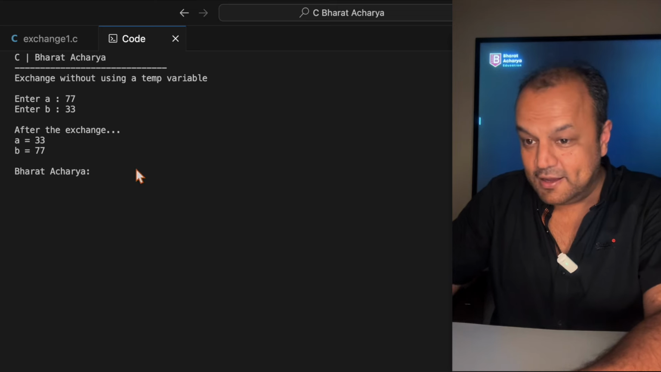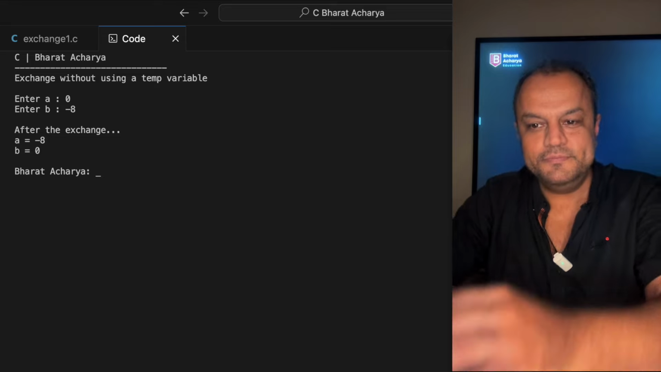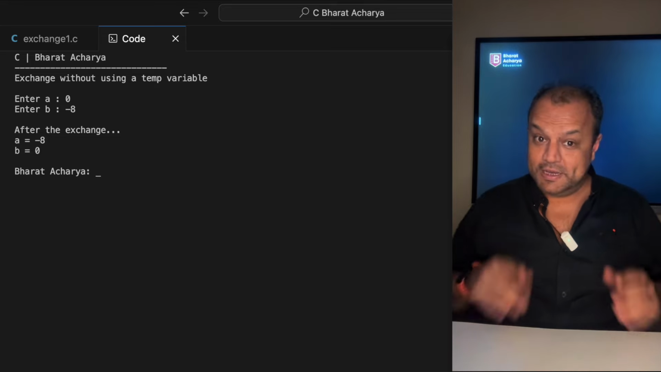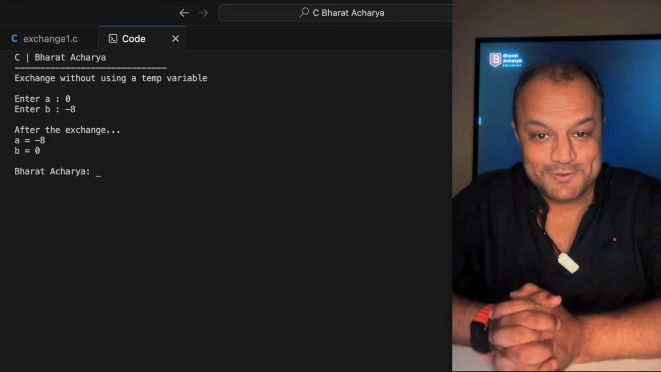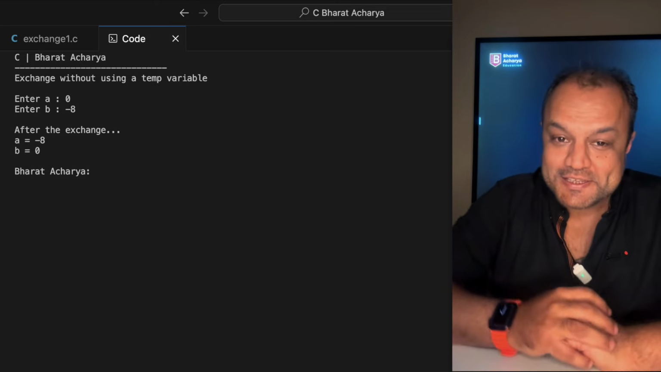Again, if you take any values, like I said, it should work for anything. 0, minus 8 and 0. Please tell me, it should work for all values. If it doesn't work for all values, then it's not right. Are you clear? So this was the program to exchange two variables.